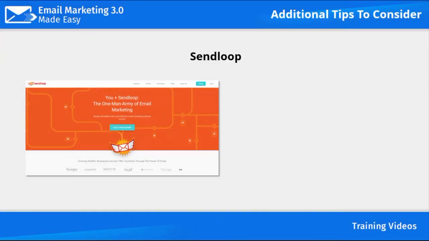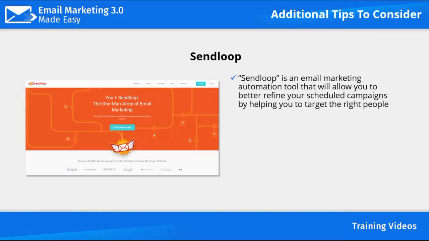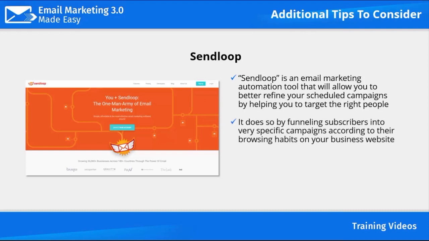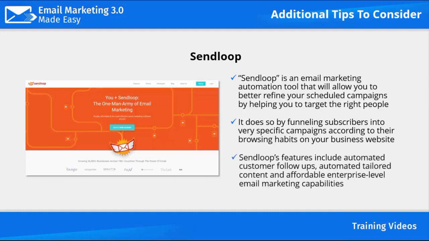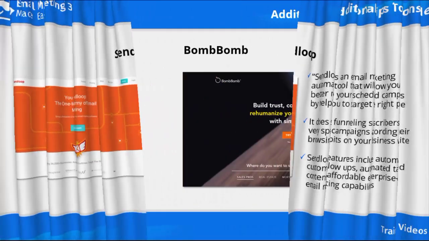It provides users with a simple email creation process, testing and optimization features, automated deployments, and security. Sendinblue. Sendinblue is an email marketing automation tool that will allow you to better refine your scheduled campaigns by helping you to target the right people. It does so by funneling subscribers into very specific campaigns according to their browsing habits on your business website. Sendinblue's features include automated customer follow-ups, automated tailored content, and affordable enterprise-level email marketing capabilities.